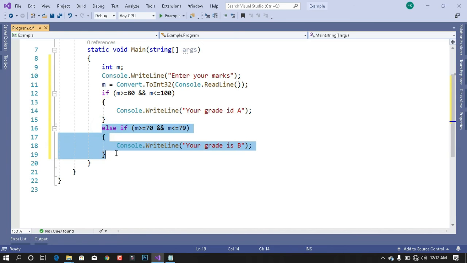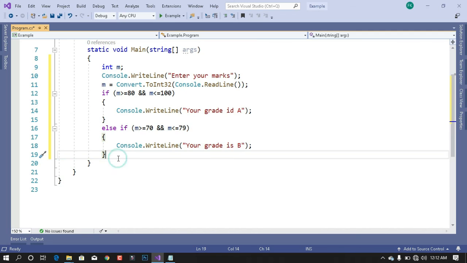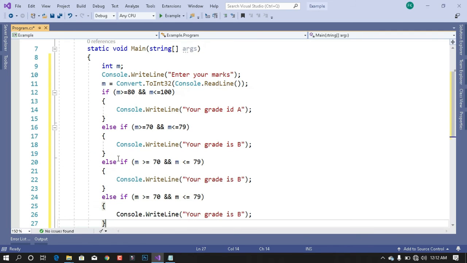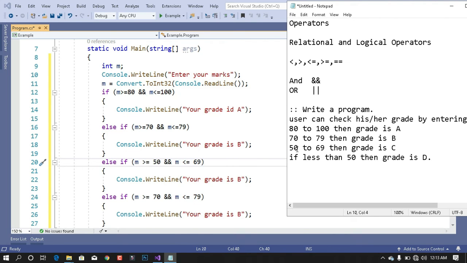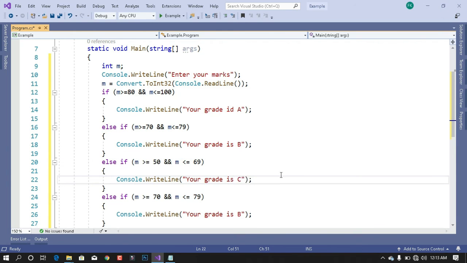Okay, let's copy this condition, Control C. Now paste it, Control V. Okay, if marks are greater than or equal to 50 and less than or equal to 69, then grade is C. So print your grade is C. And if marks are less than 50, simply write m is less than 50, then print your grade is D.